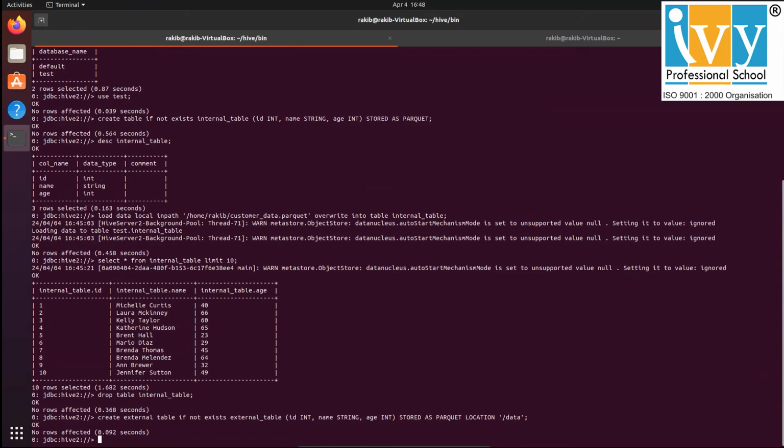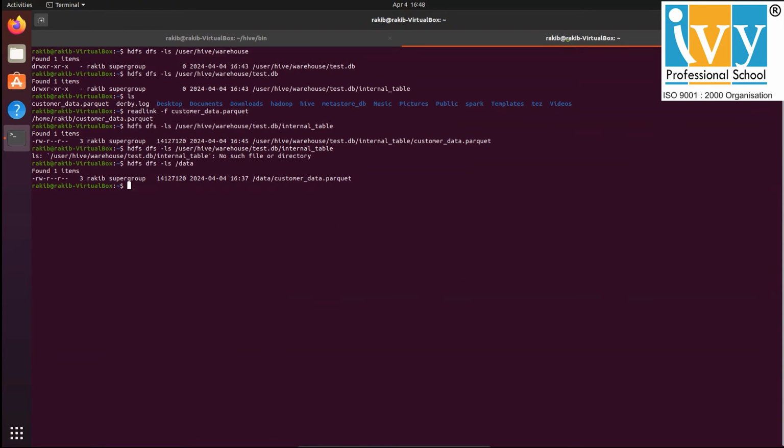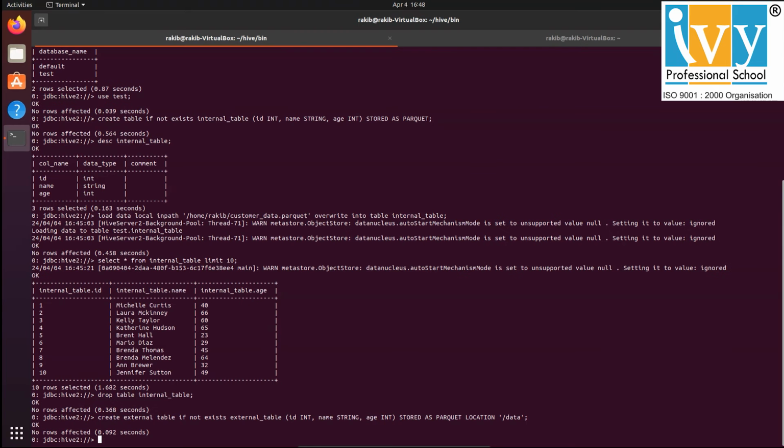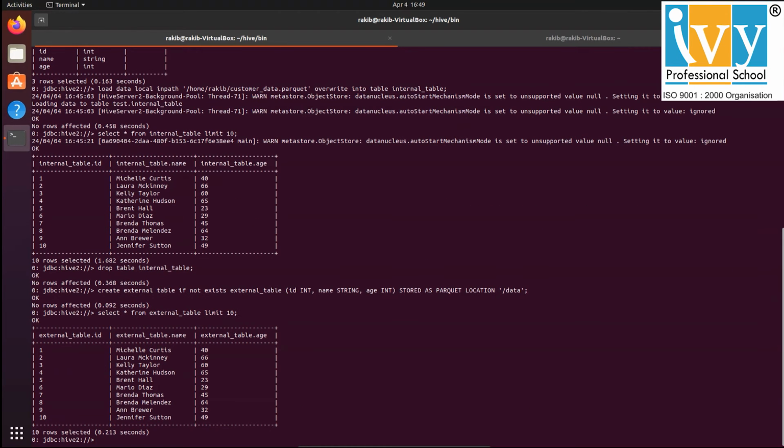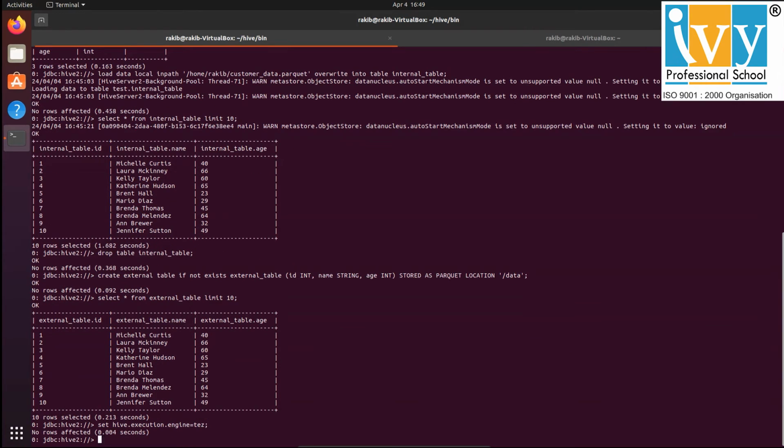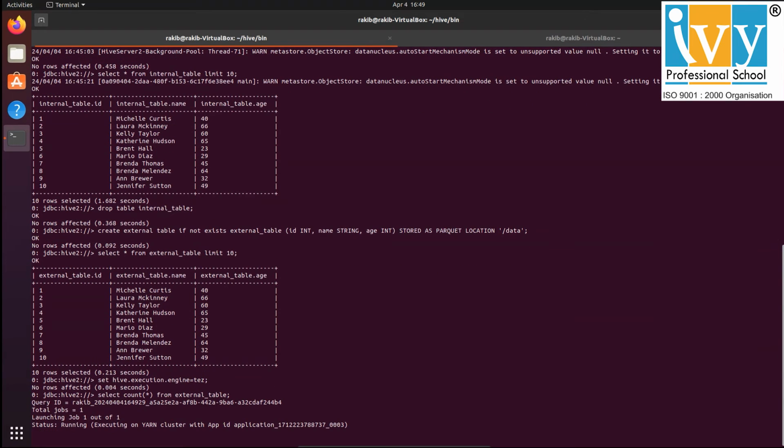After creating the external table, go to the hdfs and check the Hive warehouse using ls command to see that external table exists or not. And you see that there is nothing present in hdfs, but if I run a select query to check top 10 rows using limit, it will show me the data. I can run a count aggregation on the external table to determine the number of rows present. It's revealed that the table contains 1 million rows.